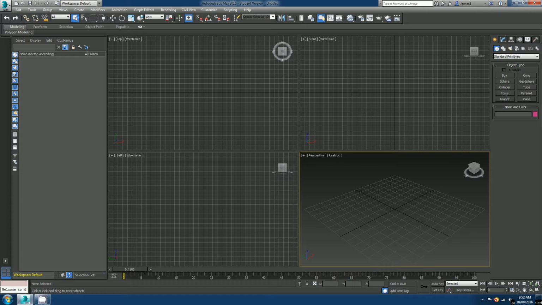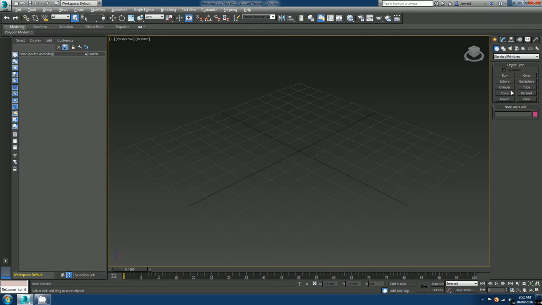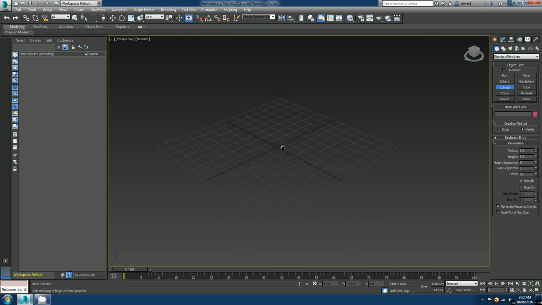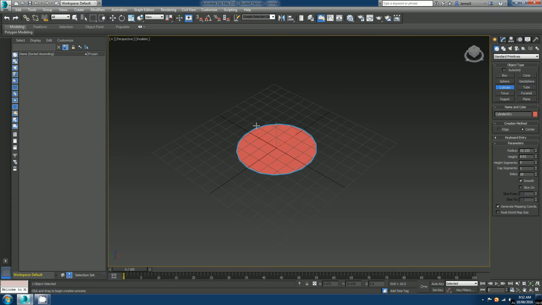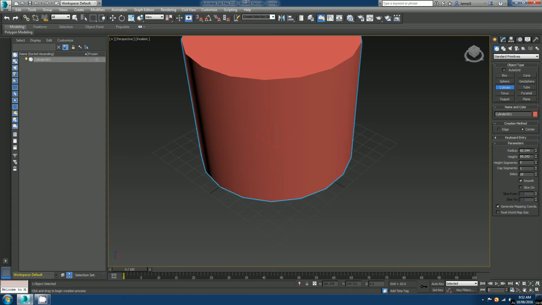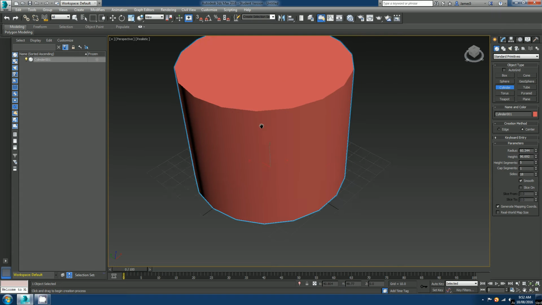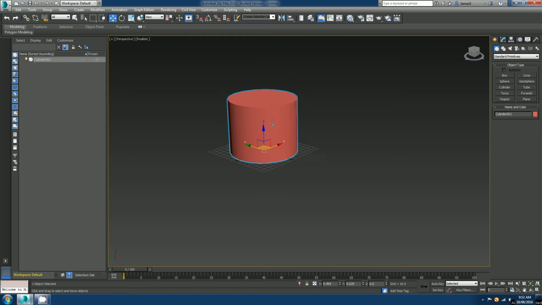So first thing is first, always start with basic shapes. I already know that this peanut butter container is cylindrical in shape, so I'm going to start off with a cylinder, as that's the most appropriate object to start with. I'm going to select the cylinder and draw it out in the grid, and I'm going to go ahead and extrude it up like such.